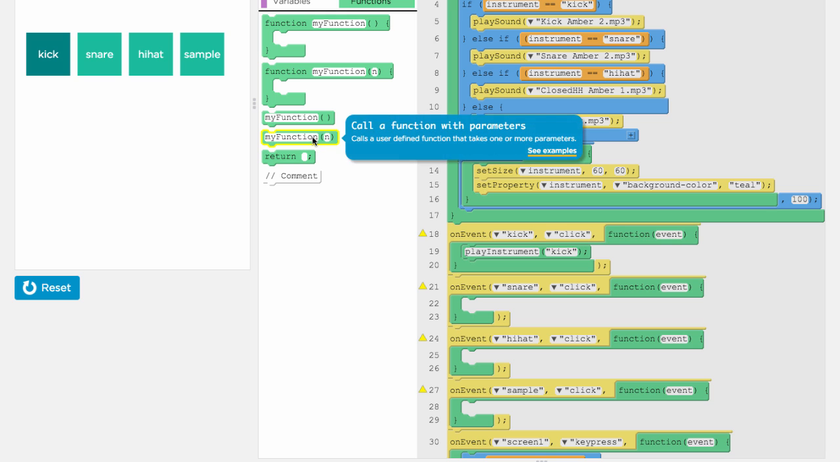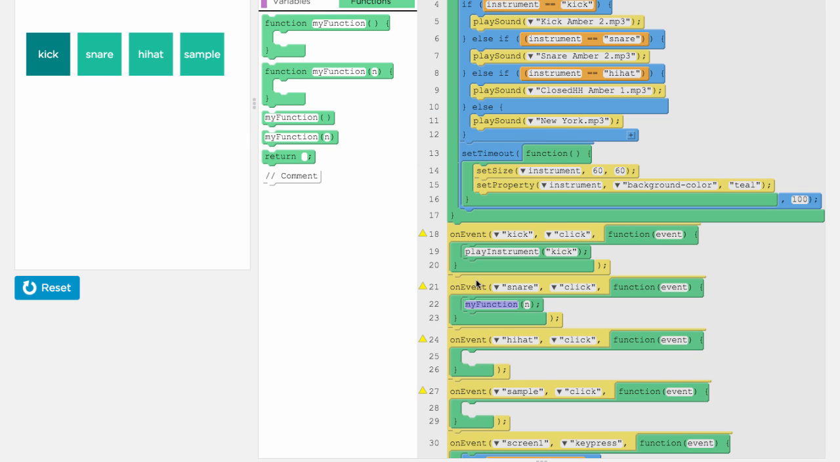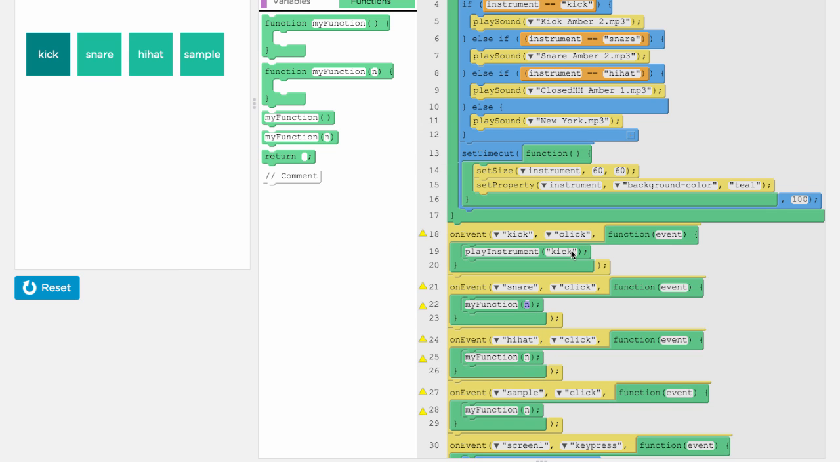So I'm passing in the ID of the button. When snare is clicked, we're going to do the same thing. So this can be commonly used here. Now all of this code will match and execute the same function and the same blocks of code. And that way, if the behavior of play instrument changes, it will happen to all four of the buttons simultaneously instead of having to change everything in multiple places.